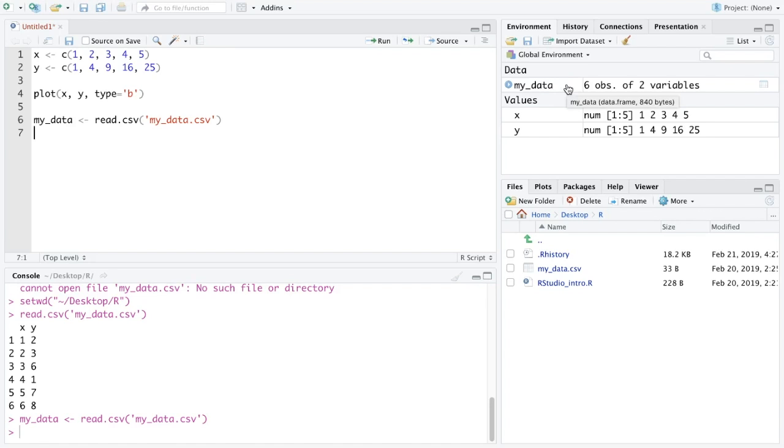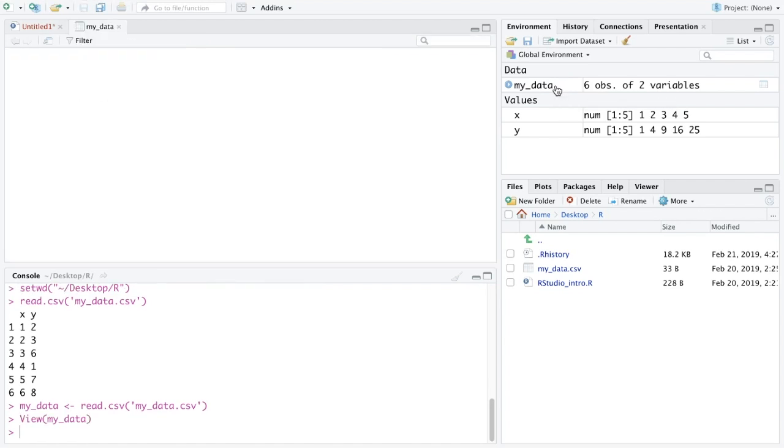And a really nice feature of RStudio is that you can click on this and view the data set as a spreadsheet. This is especially useful if you have a big data set or a data set that you're unfamiliar with, and you want to be able to look at all of the rows and columns and scroll through them and get a better sense of what your data actually looks like.